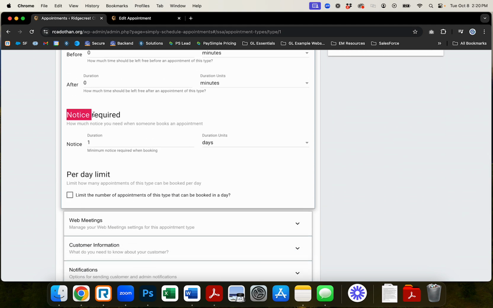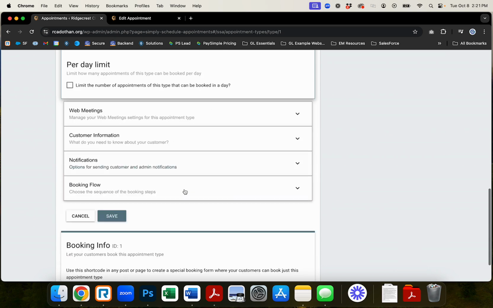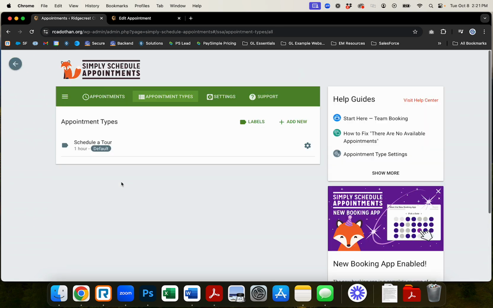Now, this pertains to the notice required setting. So we're going to reduce this down to maybe 5 hours instead of days. And then we're going to go ahead and save.